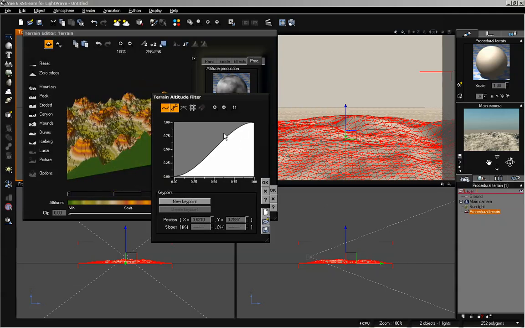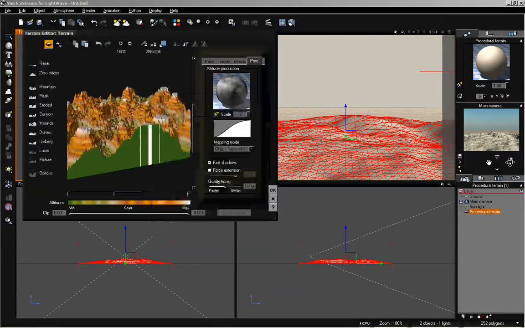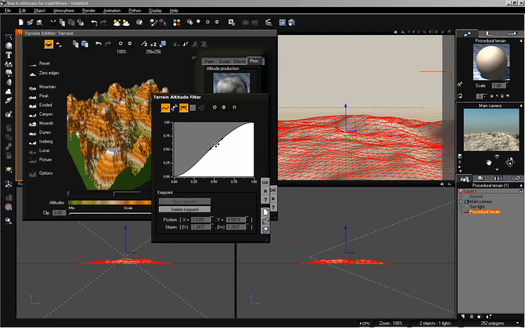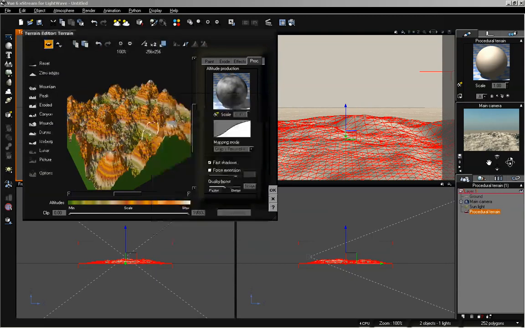I'm going to go back to Edit Filter, create a new key point, and just kind of pull out that upper area. Click OK. And now it's starting to kind of cap out on the top, so I might want to bring that down. And we can modify that a little bit more.